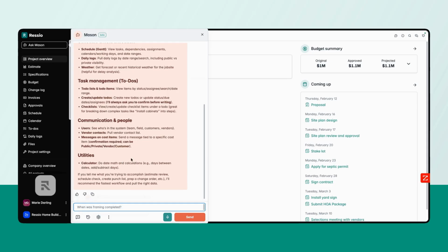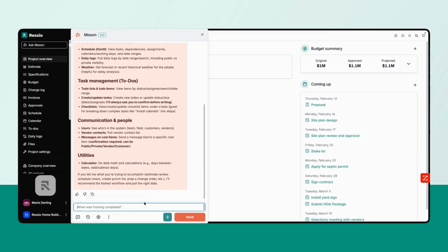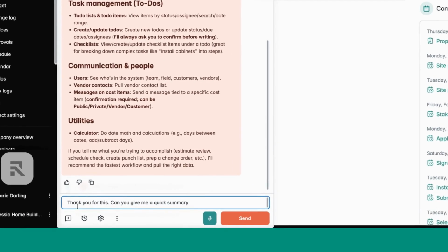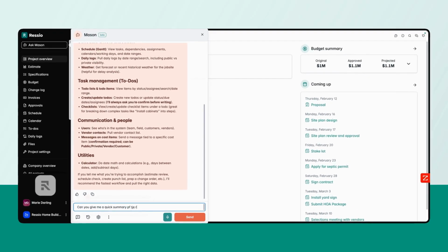Before I go, let's take a look at a project level. Let's say you want to know the health or the context, a summary of what's going on with the project. You're gone for a day or two, and you want to know what's going on. So, can you give me a quick summary of the project?